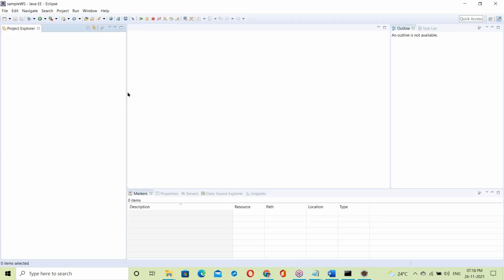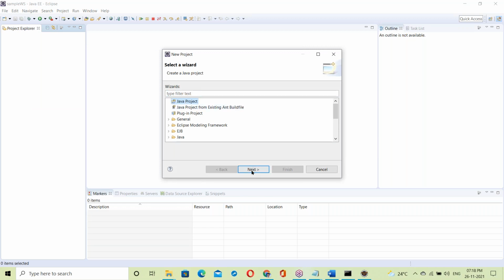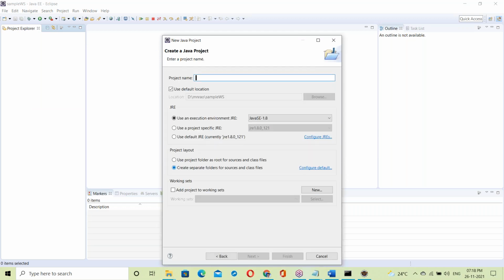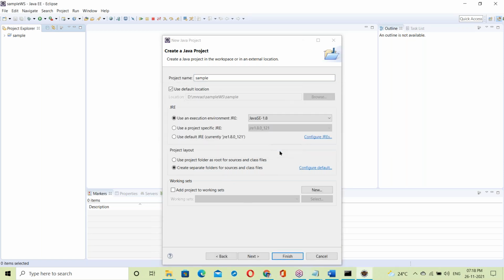Close the welcome screen. Now the project explorer, here you can create a project. So next step, creating a project. Right click, new, Java project. Click on next. Project name, suppose sample is the project name. See, 1.8 is selected automatically. So finish. Say yes.